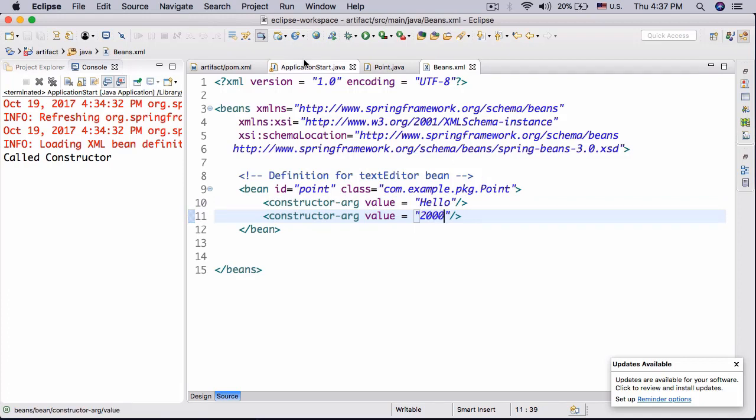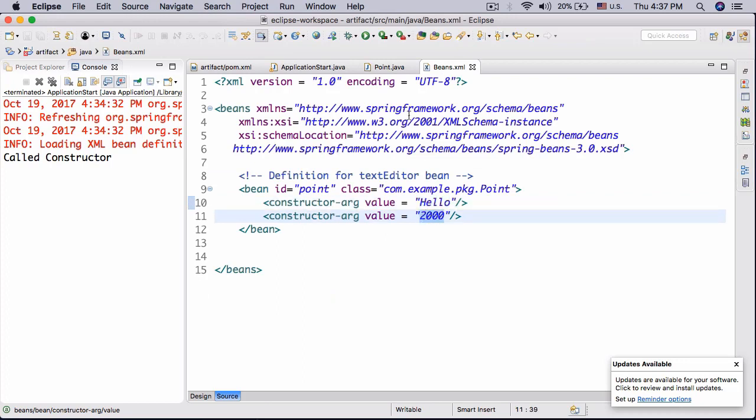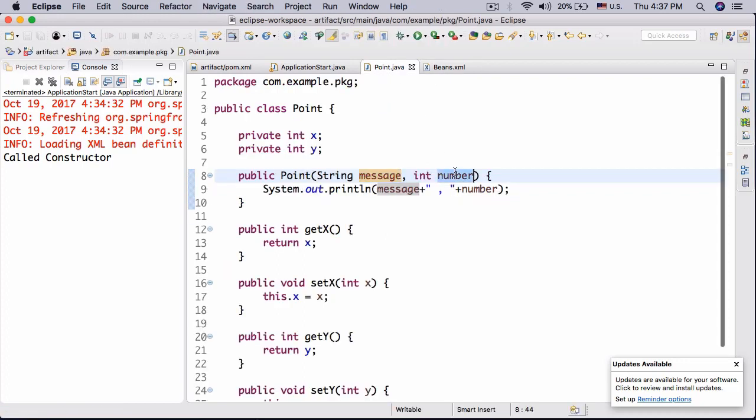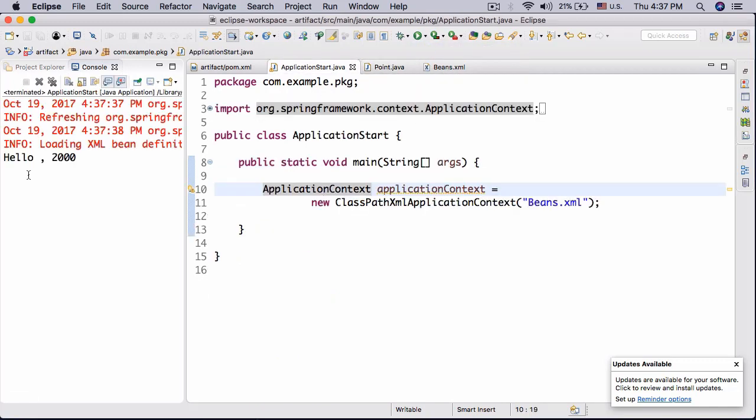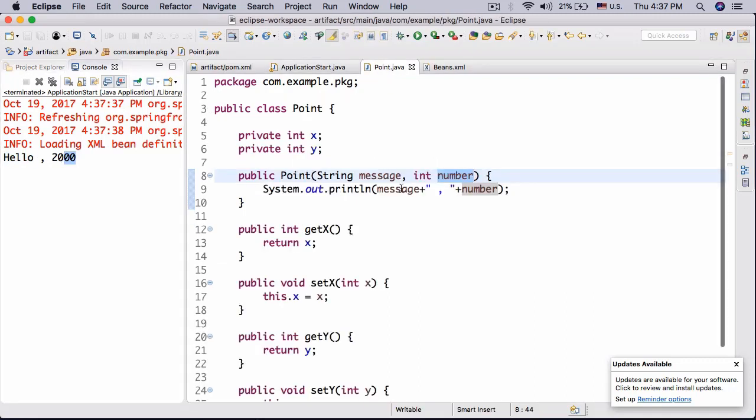Okay, so now what will happen is Spring will understand that hello is a string and will assign hello to message, and then it will understand that 2000 is a number and assign it to number. So let's take a look at exactly how this works, and there we go. If you run our application start class, it prints hello, comma, 2000. So message, hello, comma, number, 2000. There we go. Perfect.